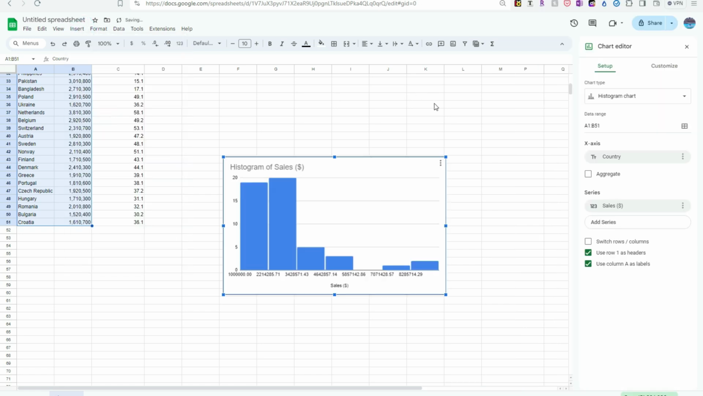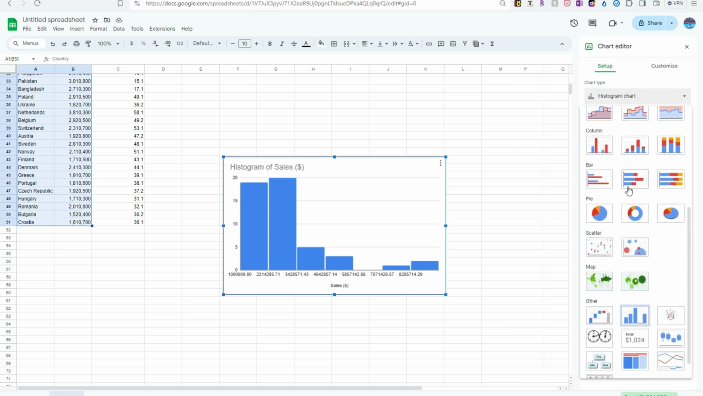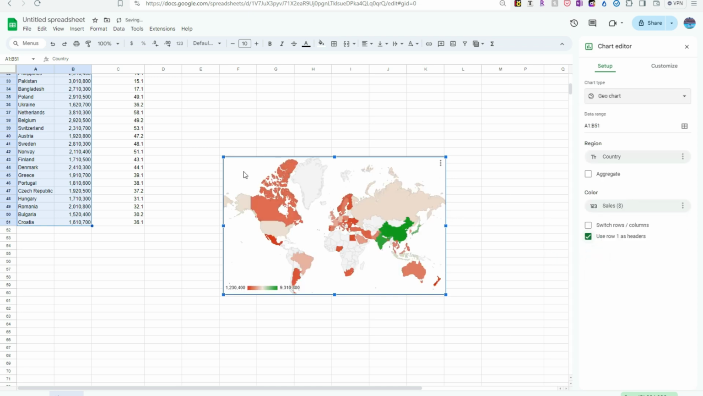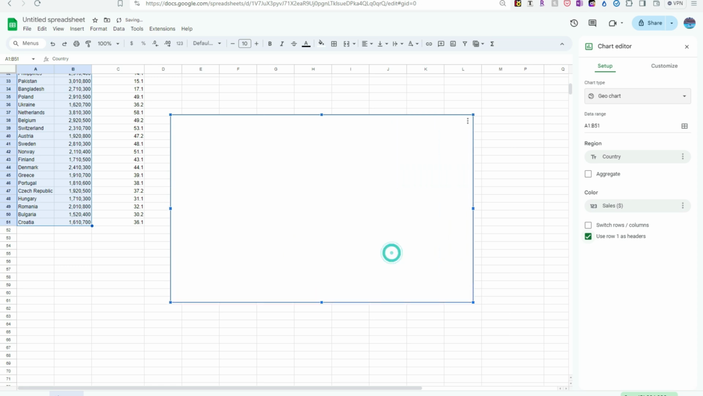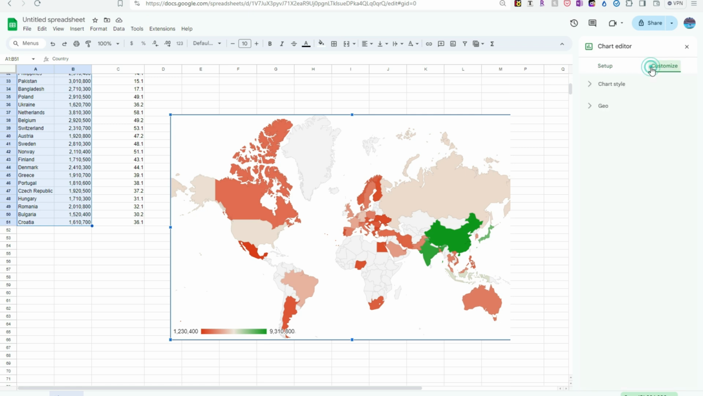By default, it selects a histogram, which is not what I want. So I'm going to select the option for map. There's a geo chart, which is the same thing as that filled map that we saw in Excel. As you can see, same sort of setup here. We've got our colors filled in, and we've got the same type of customization that we can apply here. For the chart style, we can set our background or border color just like with any other charts. And under the geo settings, you can specify a min, maximum, mid.